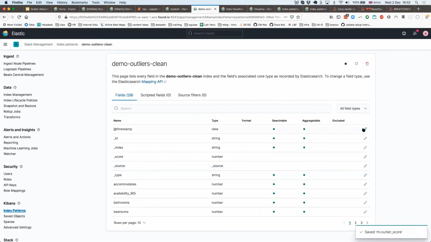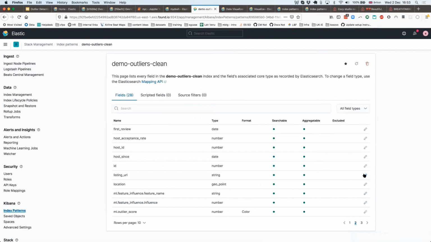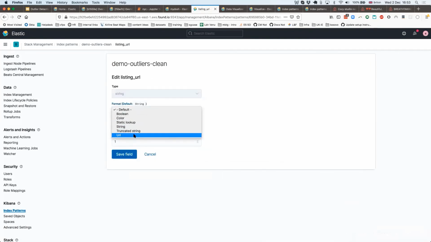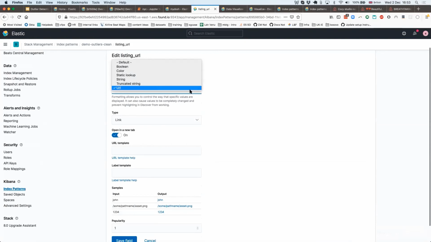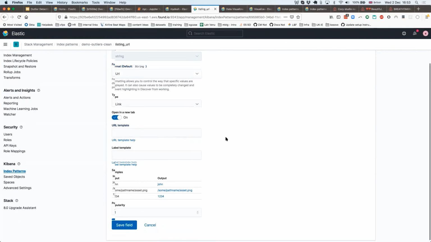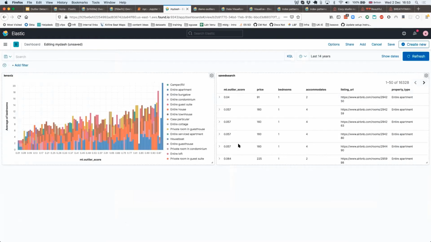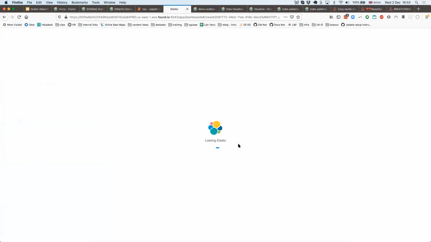Okay. Then the other thing that we said could be interesting is the listing URL, which is here. And you can literally just say URL. You can also truncate the string or do a lookup to translate from static vocabulary, so you would have to enter the quotes here. Well, you just set it to URL and you hit save. And that's it. Okay, so now if we refresh our dashboard, it will become a little bit more useful.